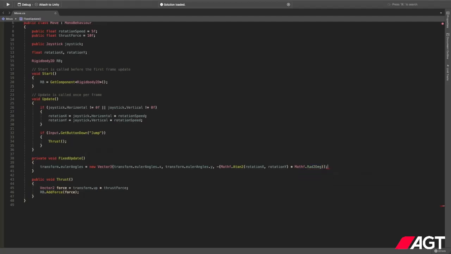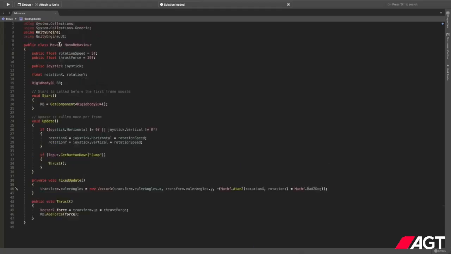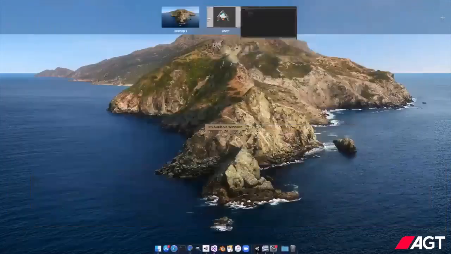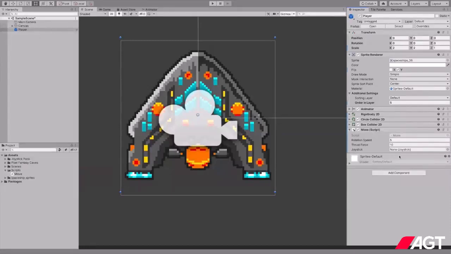And if I'm correct, that's all we need to do for the move script. So make sure that you save the script, and let's return to Unity. After a few seconds you should see a new updated script here. We need to connect our joystick to this script. So let's find the joystick. Here it is, fixed joystick, and just drag it to the player.